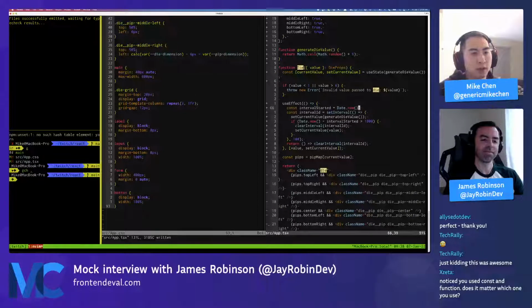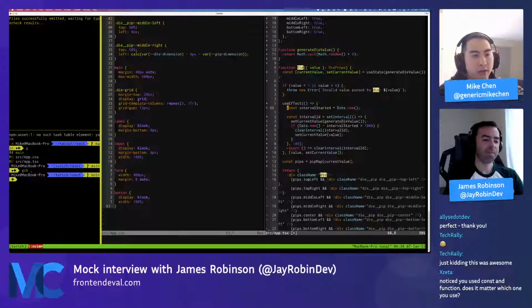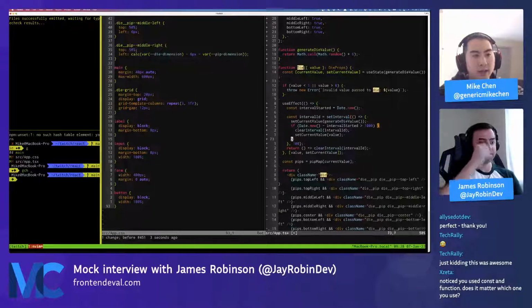So here I'm basically kicking off this interval. I want to run the interval for 1 second, like I said. I would love to extract this out into something like animation duration, which is how long the animation should run, but I don't even have time to do that. I'm going to set this interval for every 100 milliseconds.